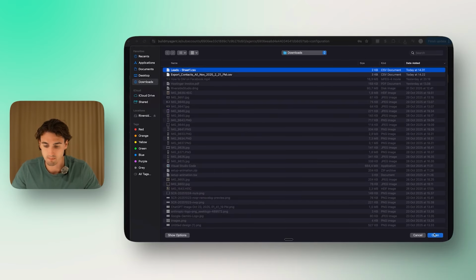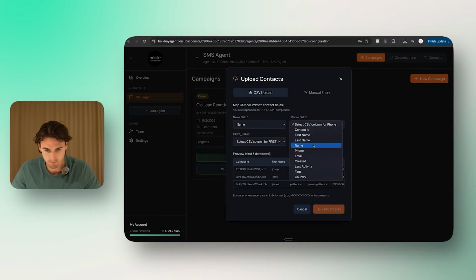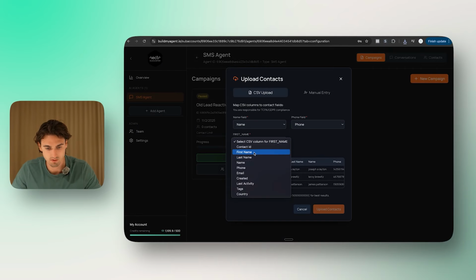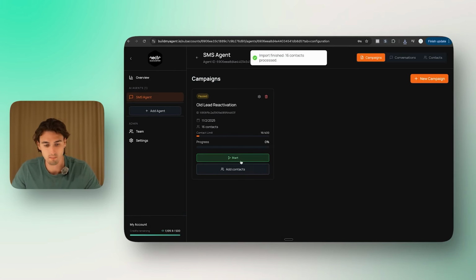Cool. And then we're gonna add the CSV file by importing our lead list that we got from our client. We're gonna map name to name, phone to phone, first name to first name, and I'm gonna upload the contacts. There we go. Click done. And now we have a campaign with 16 contacts in it. And all we have to do now is just click Start Campaign.